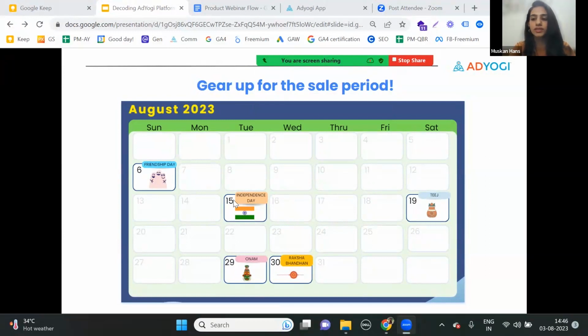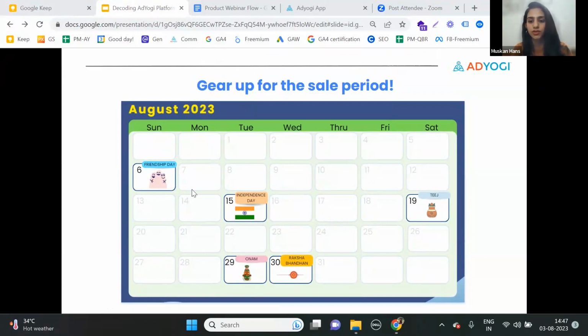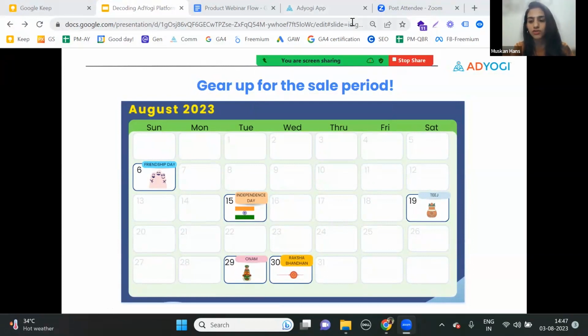All right. So before we start off with the value features that can help you scale up this month, we have given you a gist of all the festivities that have lined up for the month of August. So this is basically a festive calendar that will give you an overview of how you can prepare for your sales and for your inventory for the month of August.